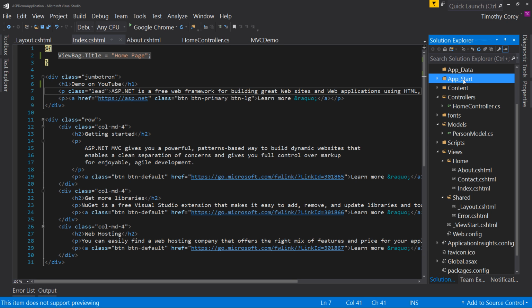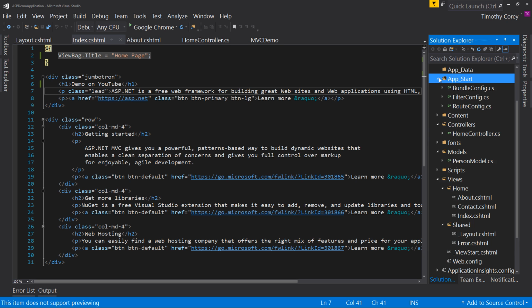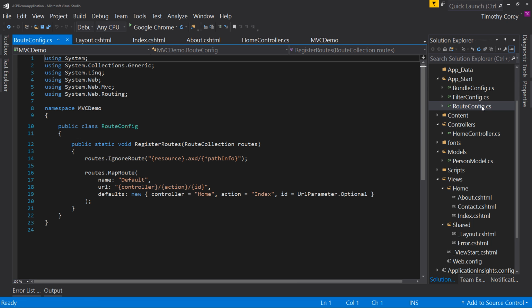So the routing happens in this App_Start folder. We have BundleConfig, FilterConfig, and RouteConfig. Let's go to RouteConfig. We'll come back to BundleConfig in a bit. So the RouteConfig is where the MVC application figures out how it navigates between controllers and actions.